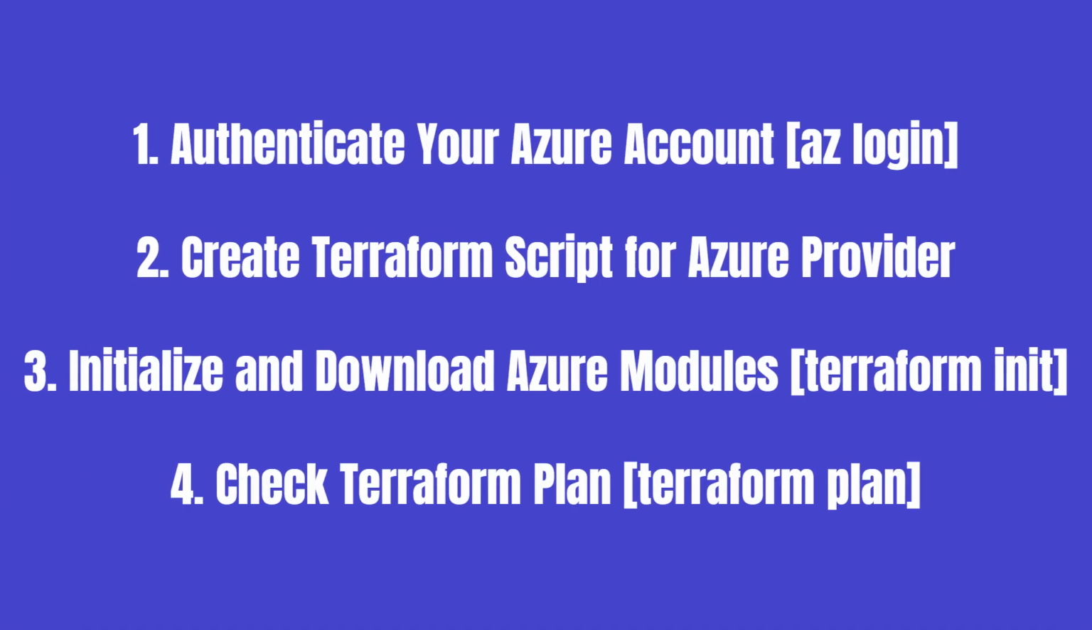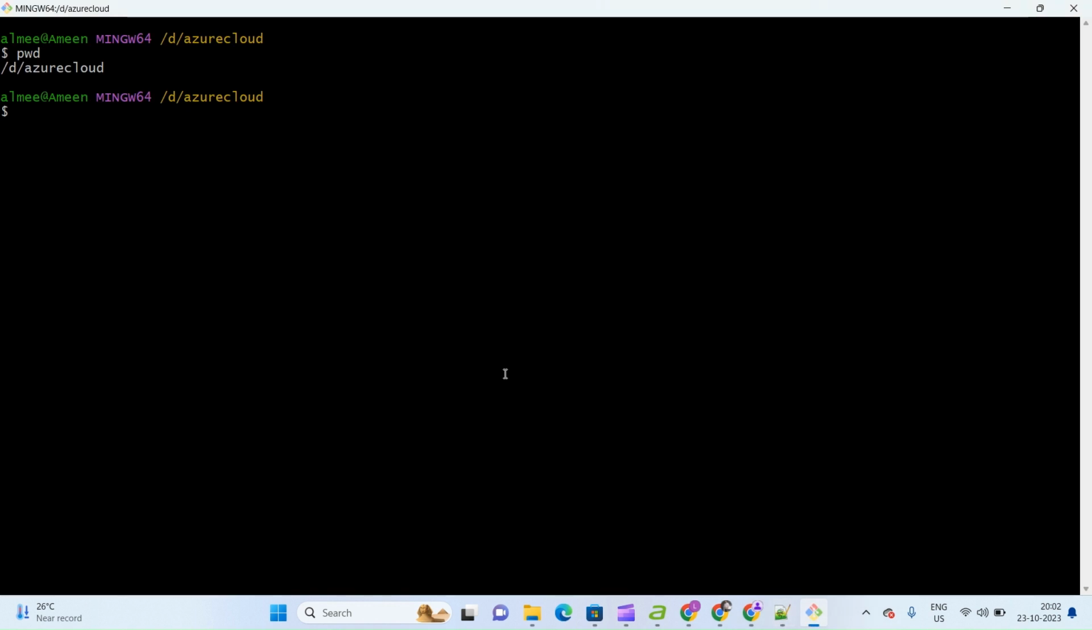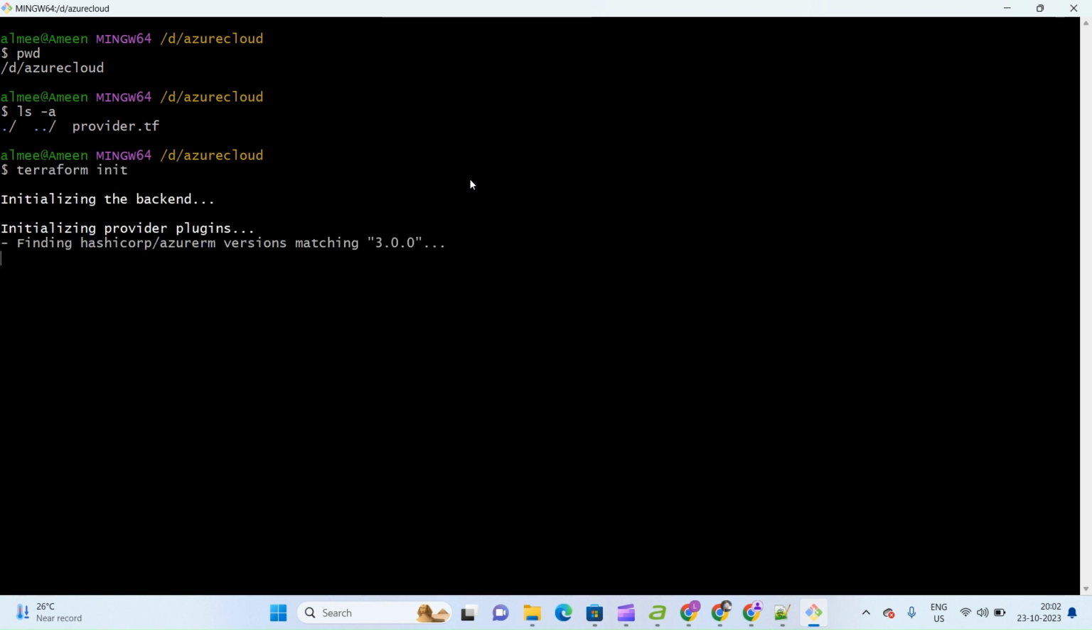The next step in our Terraform setup is to initialize our project and ensure we have the necessary plugins installed. Open Git Bash and navigate to the directory where you've stored your Terraform code. Once you're in the right directory, type the following command, terraform init. This command is the key to kickstarting your Terraform project.